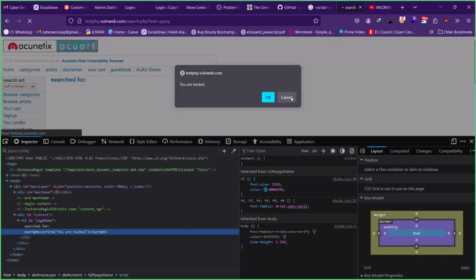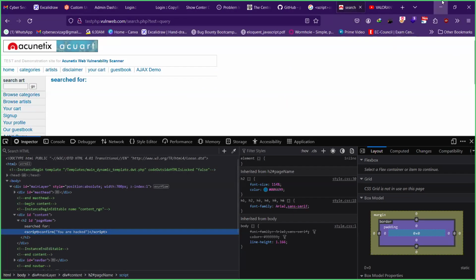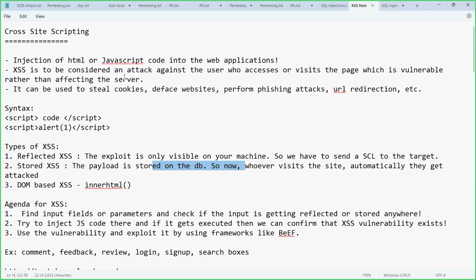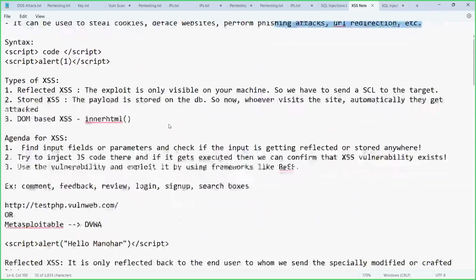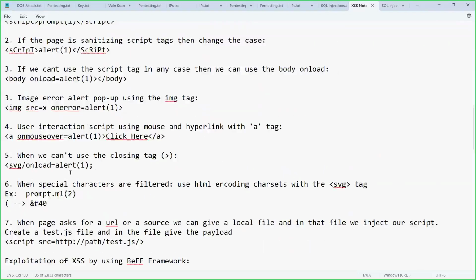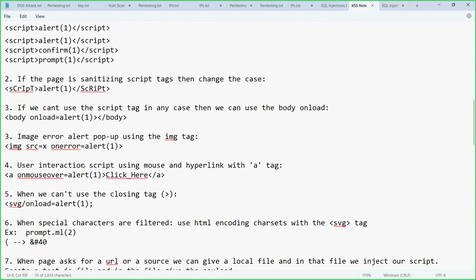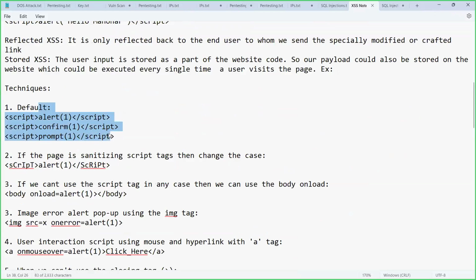the web page. Okay. So this is called cross-site scripting, guys. Injection of JavaScript code into a web page can be used to steal cookies, deface websites, perform phishing attacks, perform URL redirection, and a lot more. So we'll learn how to hack a website as well. What can be done for exploitation, okay, with the advanced course. So there's multiple payloads. This is the default test cases.